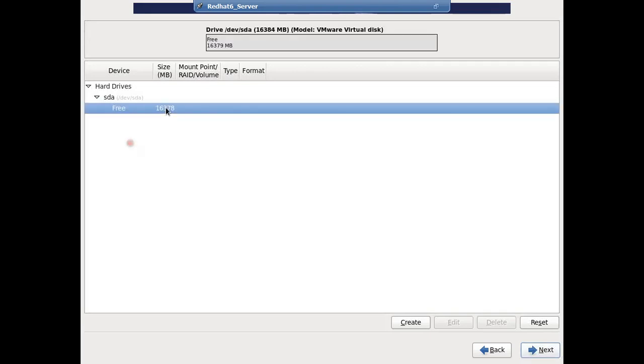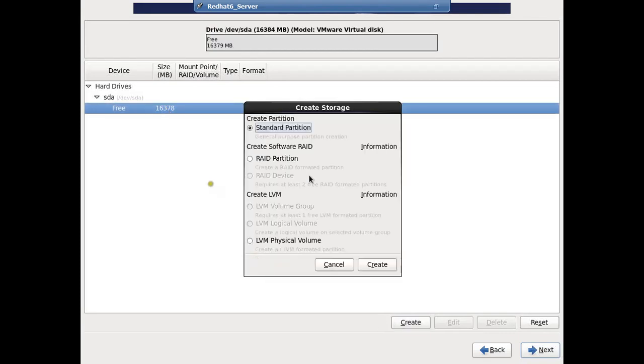Now this is my hard disk, it has 16 GB, and let us create a partition here. When you are creating a partition, again you get three options: standard partition, RAID partition, and LVM. Standard partition is for when you have one hard disk. RAID partitions are for when you have multiple hard disks and you're looking for backup and recovery. LVM is for when you need more hard disk space which is not currently available in the market.